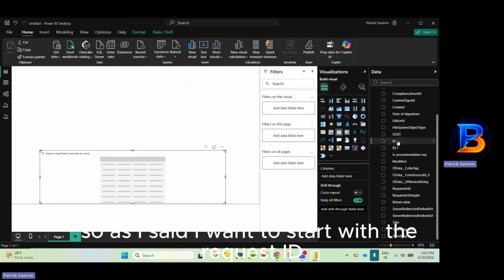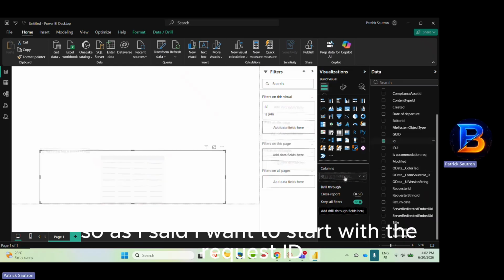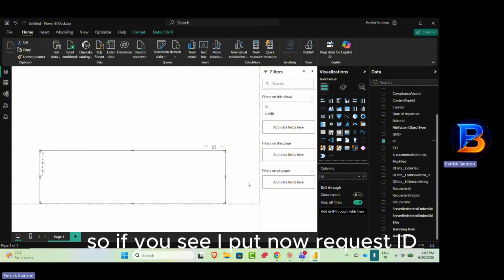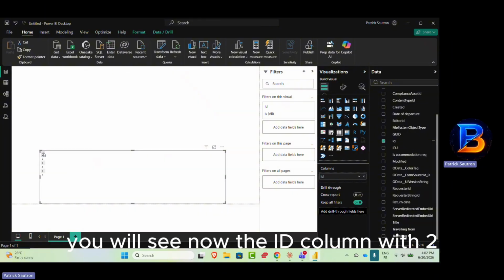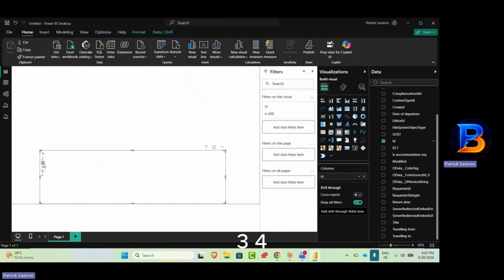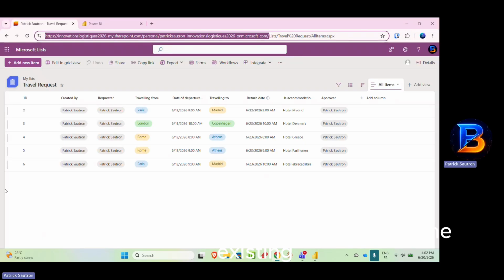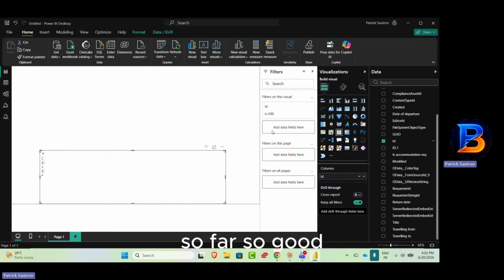As I said, I want to start with the request ID. If you see, I put now request ID, you will see now the ID column with 2, 3, 4, 5, 6. If I go back to my list, you will notice that it corresponds to the existing records within my list. So far, so good.